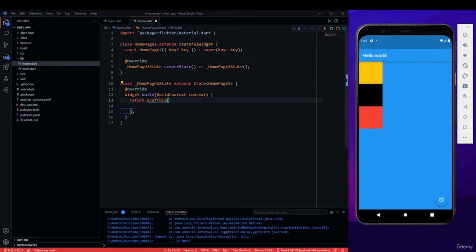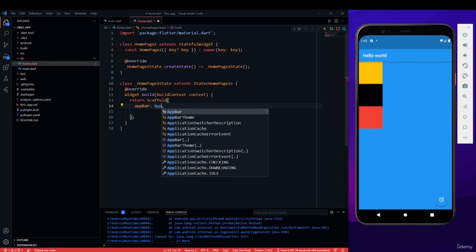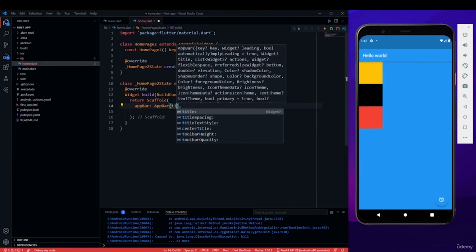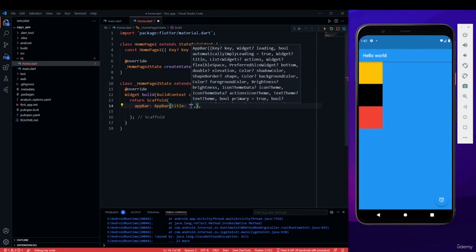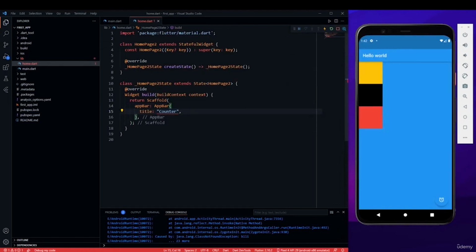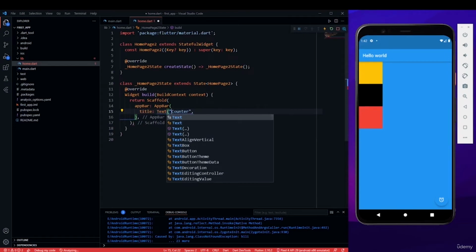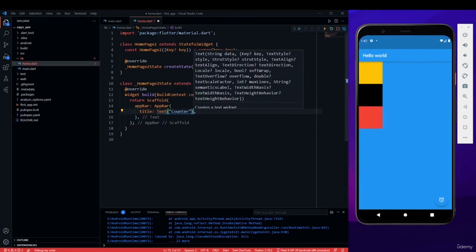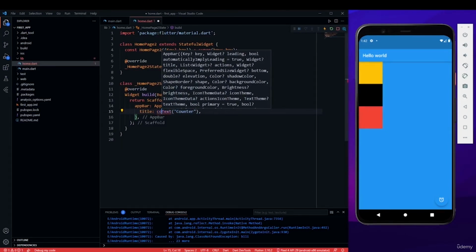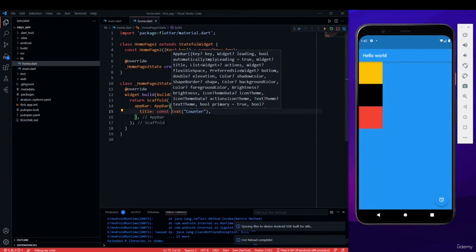Now let's go for scaffold and let's quickly add an app bar. Okay, app bar, and I will give it a title. I will say counter. Let's go with counter. Okay, counter. And also you need to wrap it within the text widget. Okay, and make sure that you have the constant keyword so that your code runs smoothly.